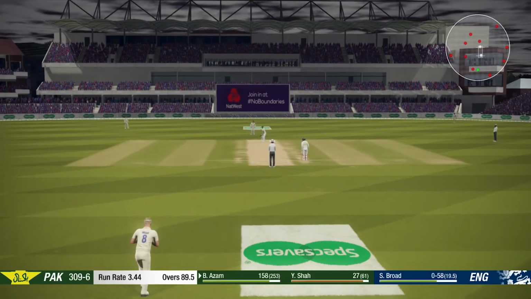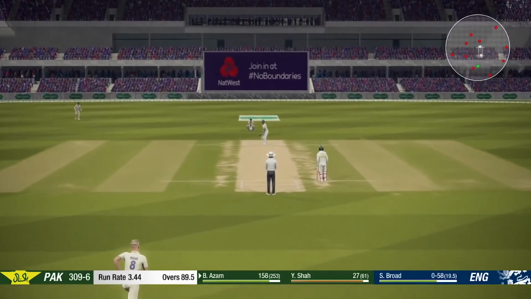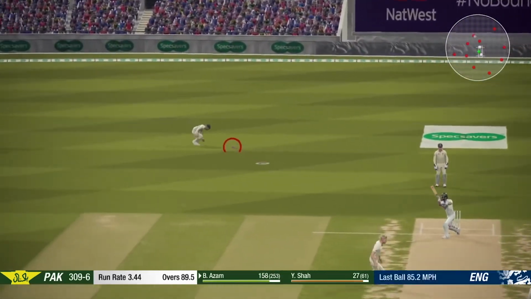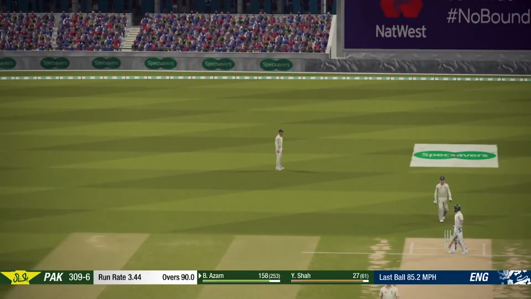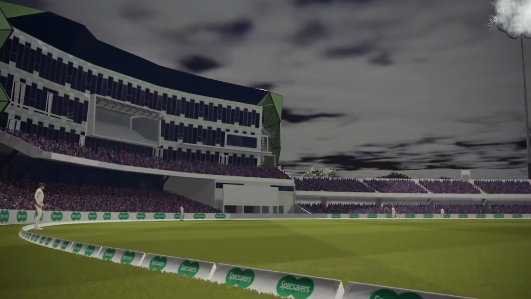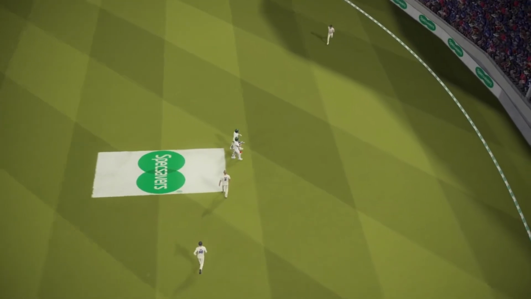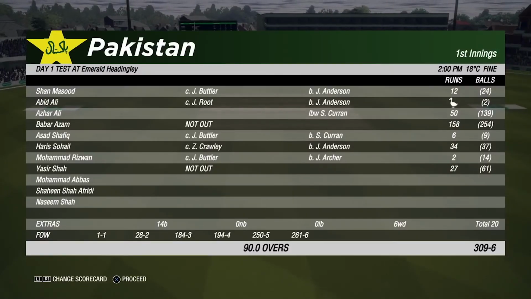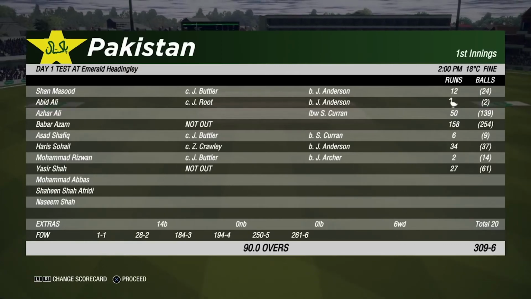Final ball of the day's play, Pakistan 309 for 6, Stuart Broad to Babar Azam. And there's an outside edge. It's just going to be a dot. There's no one in the slips there waiting for it. That'll be the end of day 1. A commanding day for Pakistan. And they end the day 309 for 6.